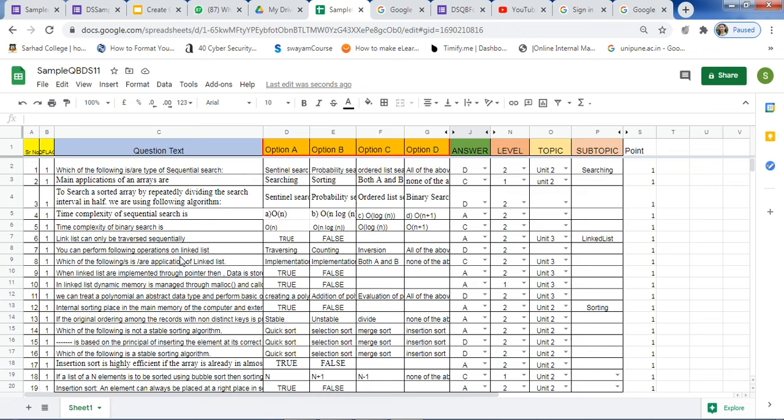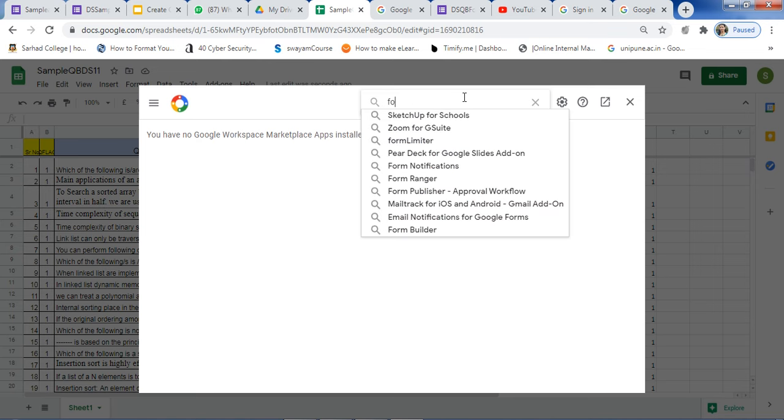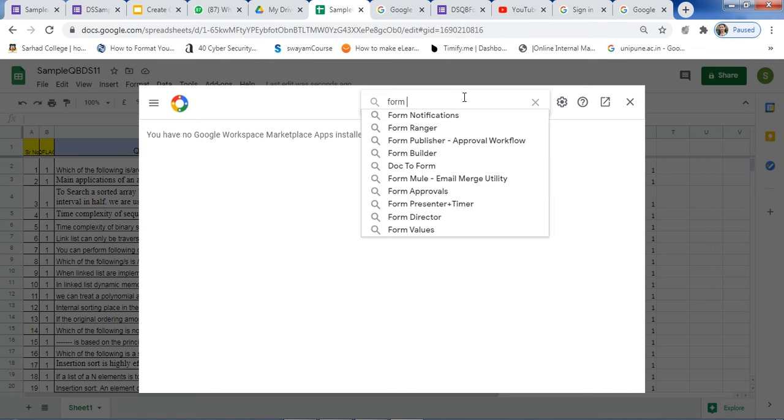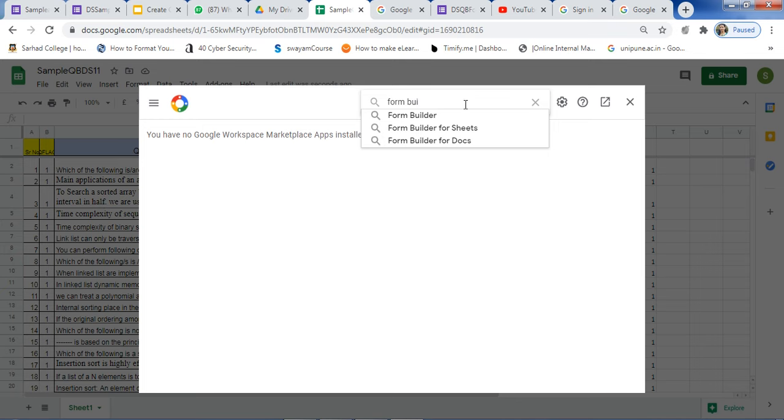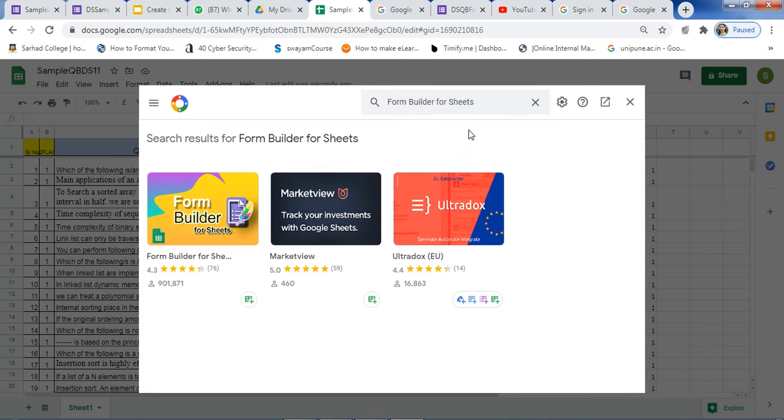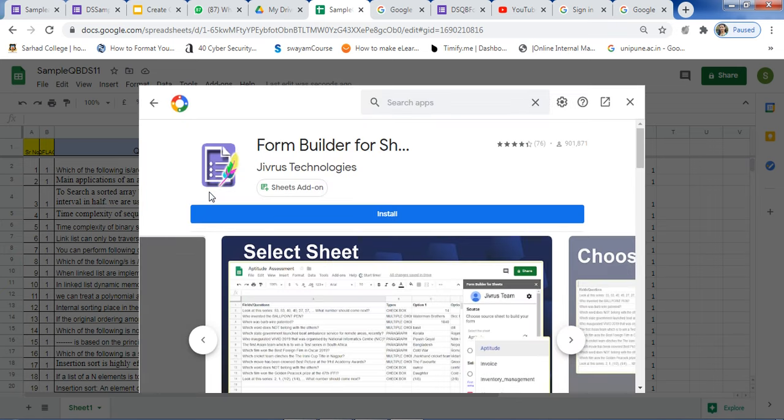For this, we need one add-on. So in the sheet, here are different options. The last option is Add-ons. So just click on this and click on Manage add-ons. And in that, we need to click here, search apps and type here Form Builder for Sheets, and select this Form Builder for Sheets.